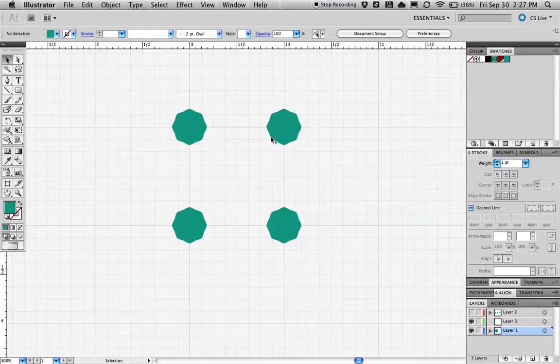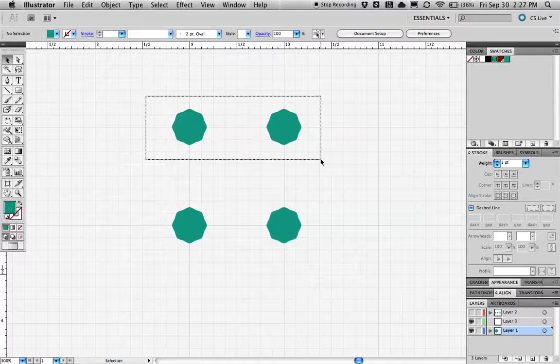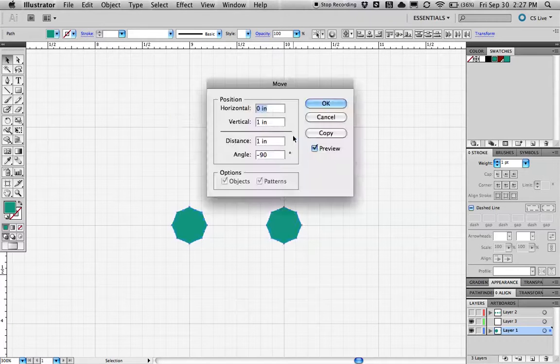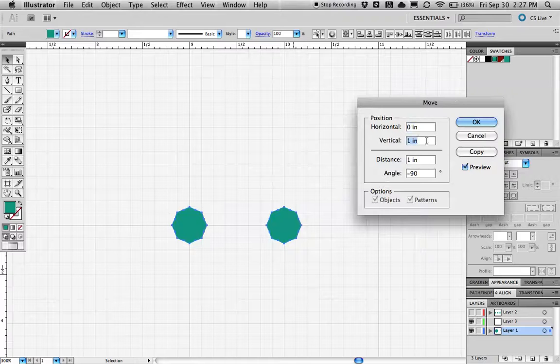Alright, so this is kind of a boring pattern because it's just going to look like this everywhere. So I kind of want to, let's say I want to fill this in a little bit more. Let's move these again, except let's move them halfway. Let's move them a half inch down.